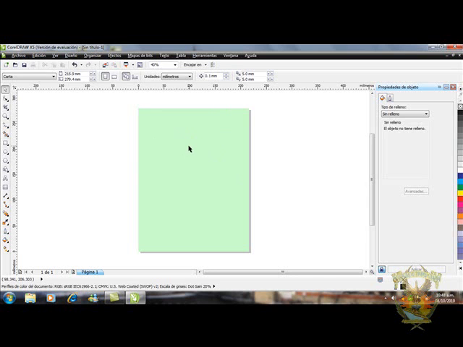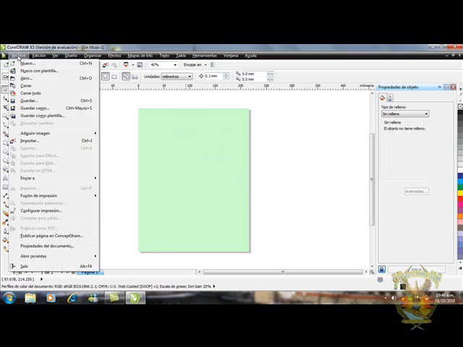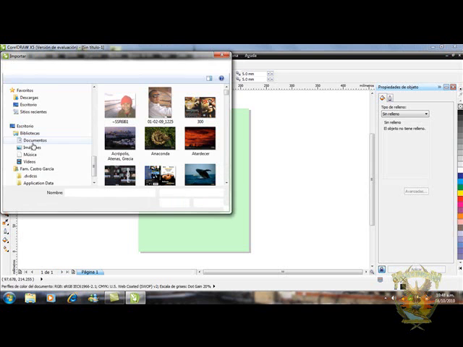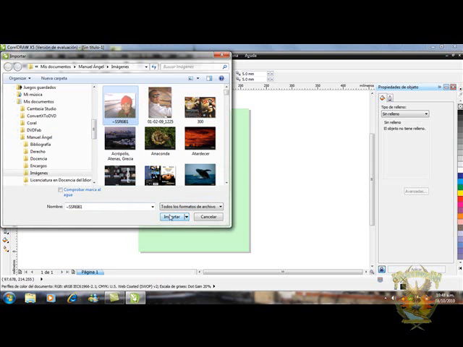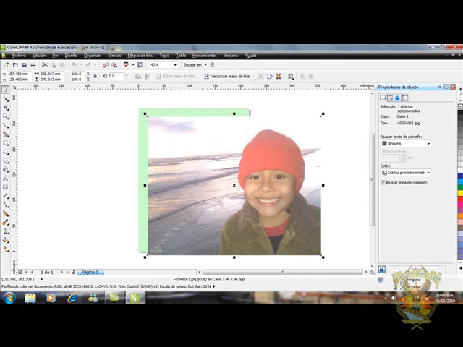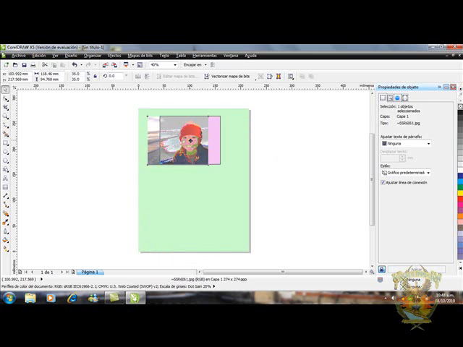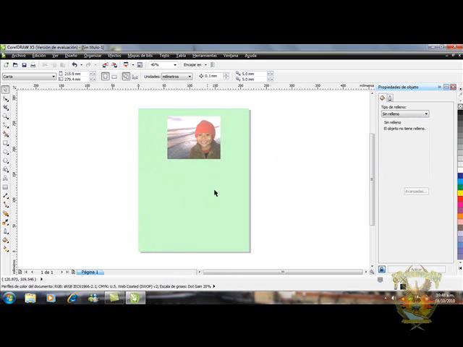Then when you have selected the color, you can import an image. Okay, going to File, Import. I select an image, make a click on it. It's too big an image, so I can make it smaller. I know this green color is awful, but anyway, this is an exercise.